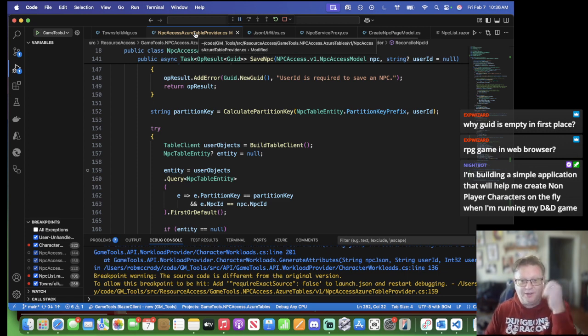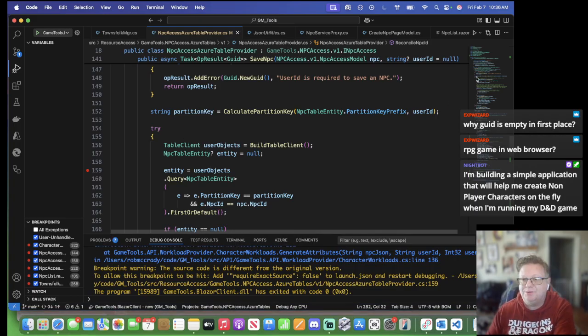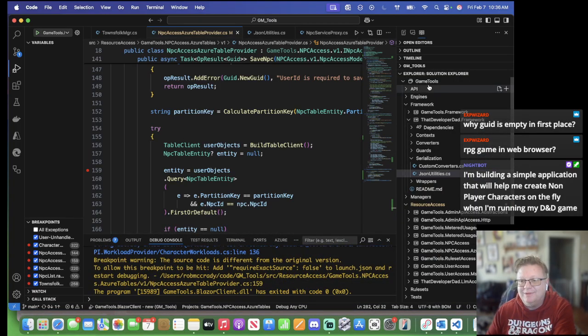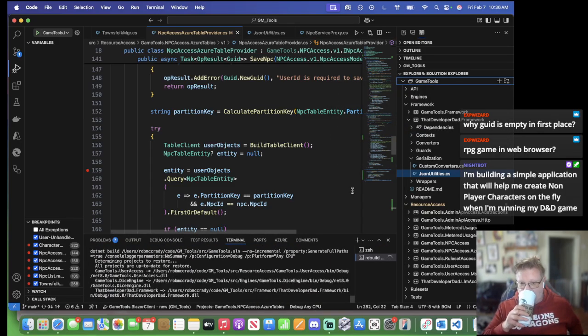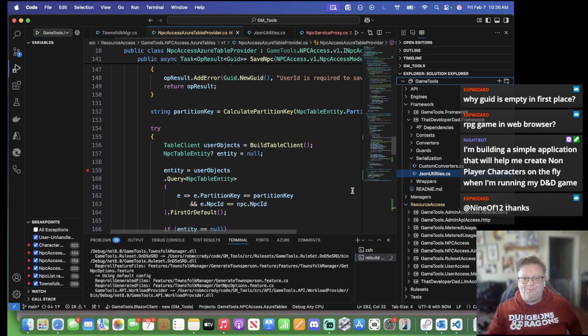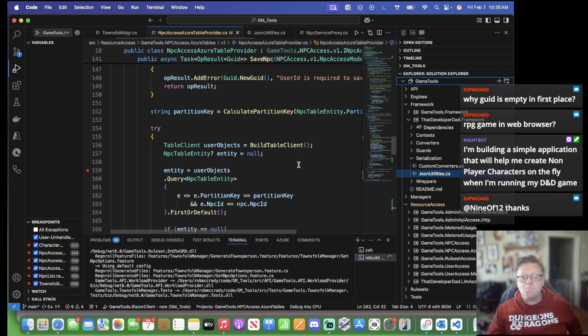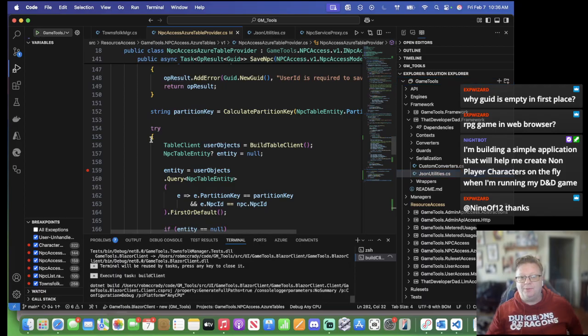It's actually a utility for Dungeon Masters. Stop. Oh, poop. I know what I have to do. Rebuild. I modified the code, so I'm going to rebuild and then try it again. There we go. Now we can rerun.